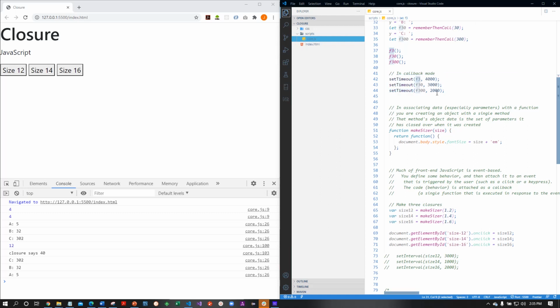So in associating data, especially parameters, I think parameters are more important than the current settings of local variables. Those could be set based on parameters and also global variables. It's much more clear what's happening if you close over parameters. So you are creating an object with a single method. That method's object data is the set of parameters it has closed over when it was created. So it's an object with properties that it closed over.